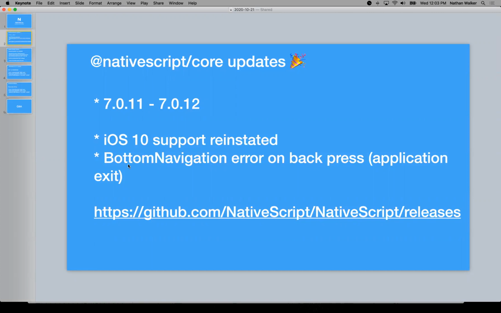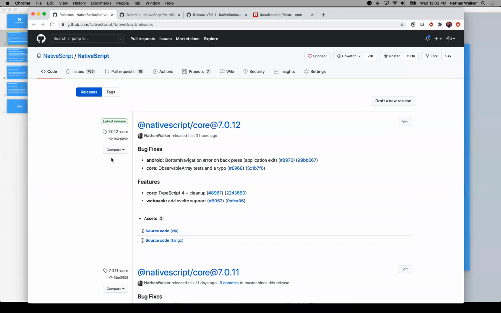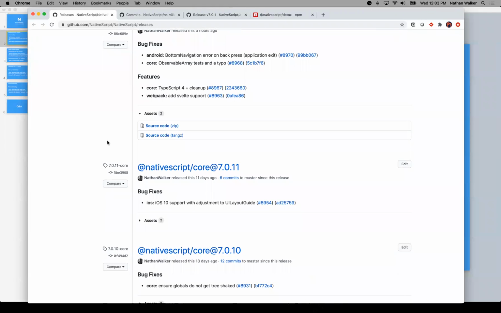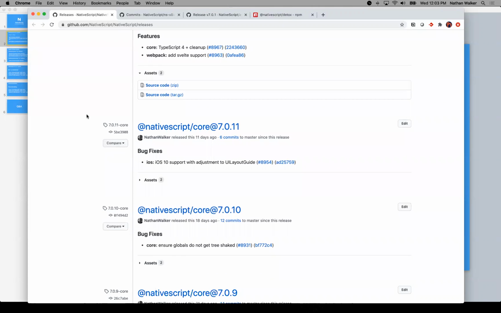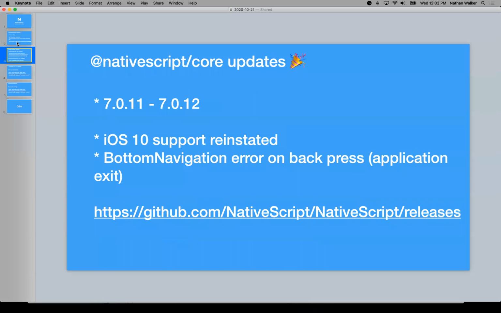Also, the bottom navigation arrow on back press for Android was fixed as well. And those updates, just to show the release log here. We also added TypeScript 4 support on the core repo, and we are now publishing with TypeScript 4. It doesn't affect the pre-build, but it does give us some nice TypeScript 4 features in developing out core. So definitely use the latest of core there for sure.